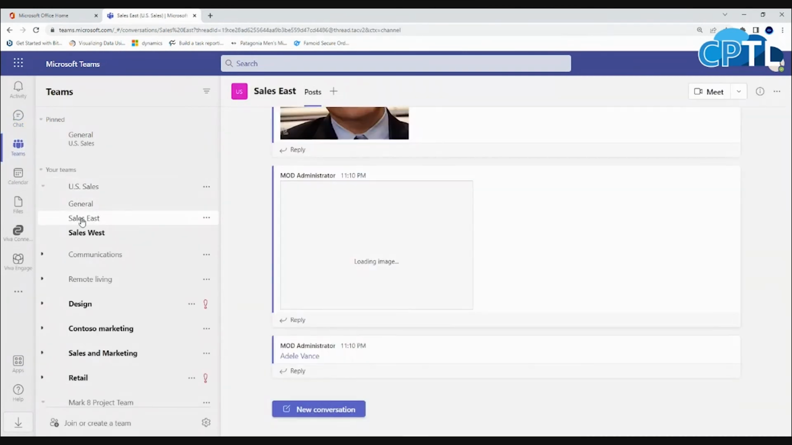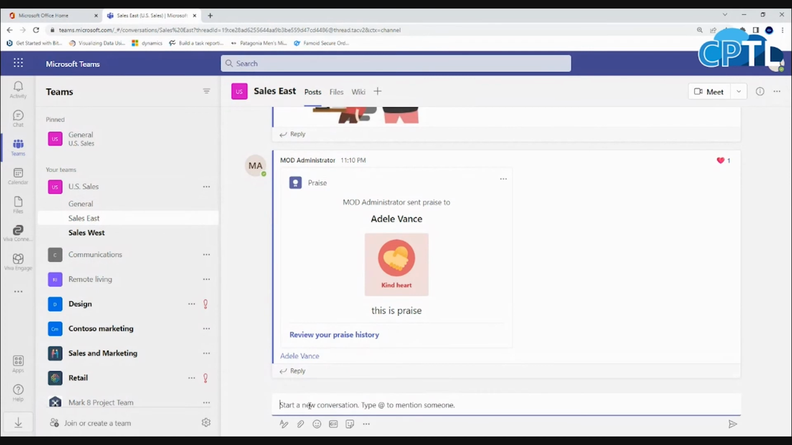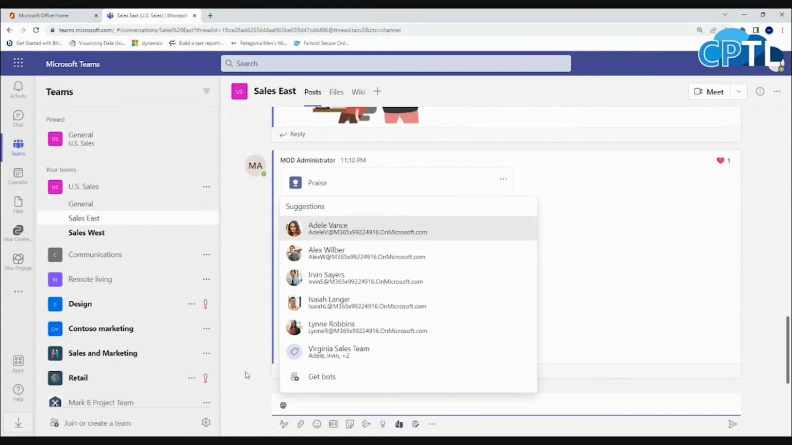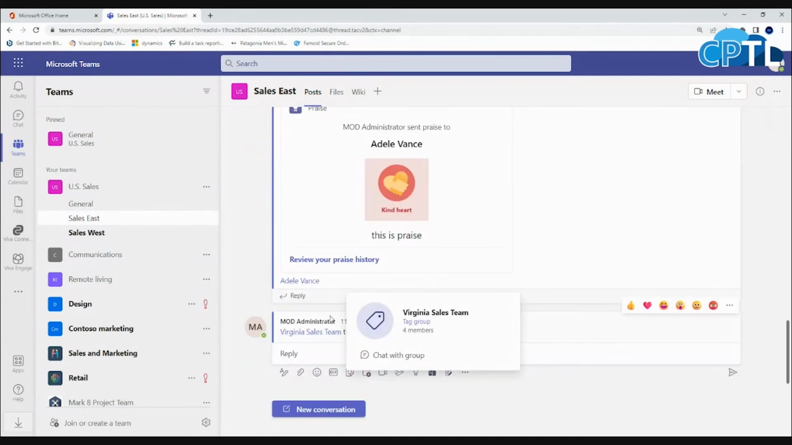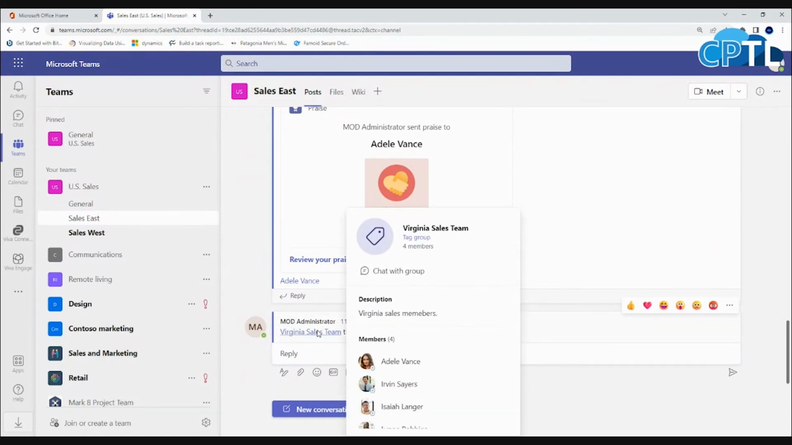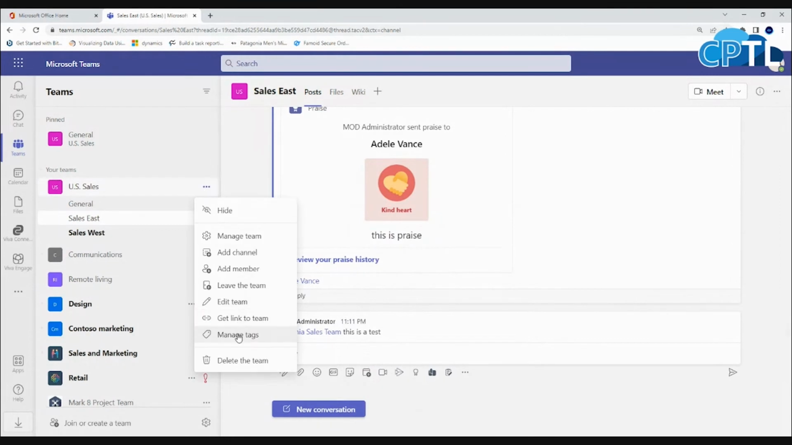I'll show you one more thing here in US Sales East. Now I did just a general conversation. I can @ members. So now notice that we have people, but we also have this little group right here, right? So this little group, Virginia Sales Team, is a little different. The way that these are actually called is tags. And so tags are groups within channels or within teams that we create. And you manage these through manage tags.